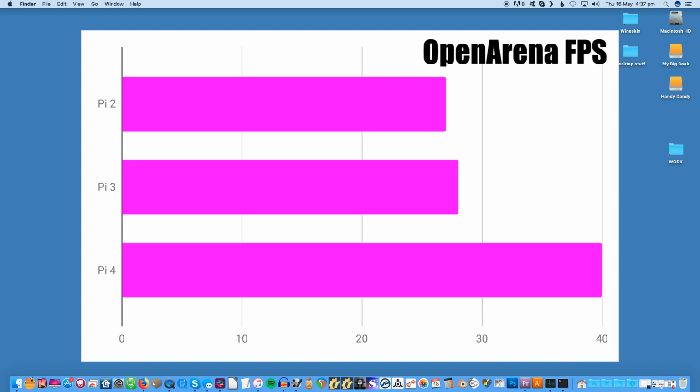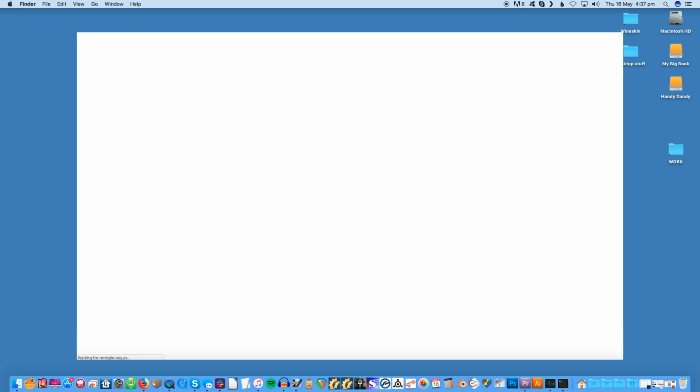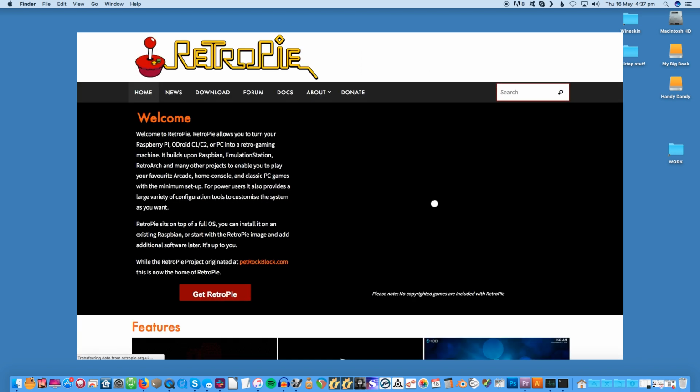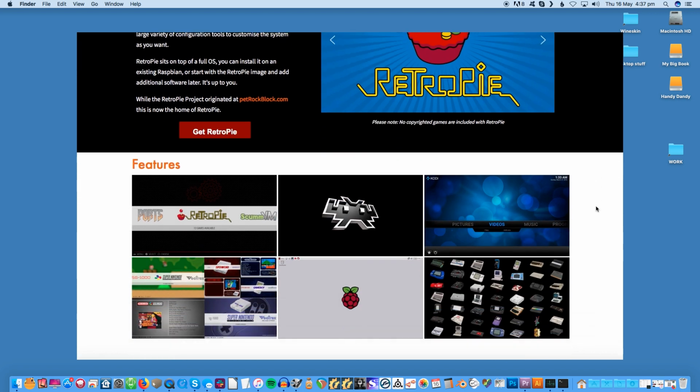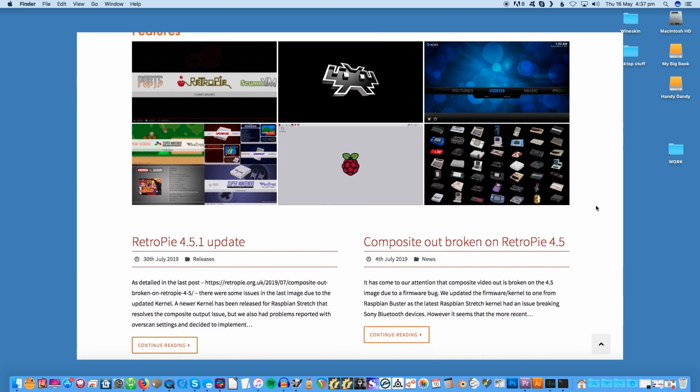I know what you're thinking. What about gaming? A quick and dirty test with Open Arena reveals that while both Pi 2 and Pi 3 get about 27-28 frames per second, the Pi 4 clocks in around 40 frames a second. Impressive. But for me, the acid test of any Raspberry Pi gaming setup is, of course, RetroPie, running some of the more graphics-intensive simulations like Sony PSX and Nintendo N64.